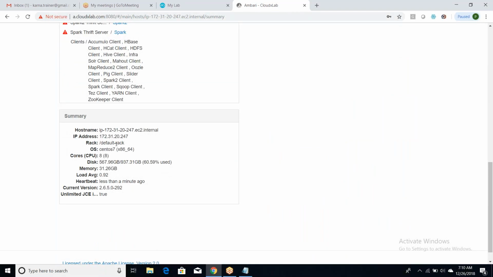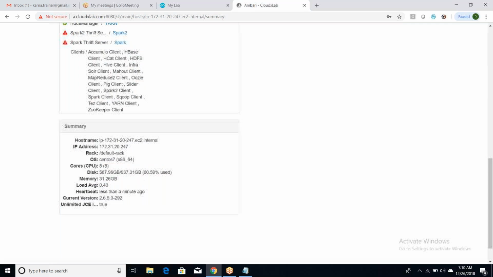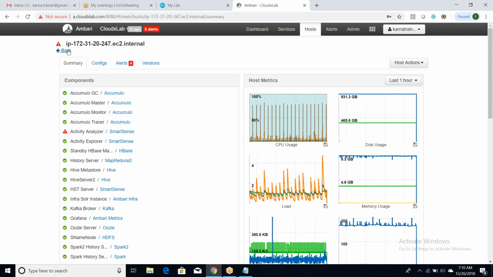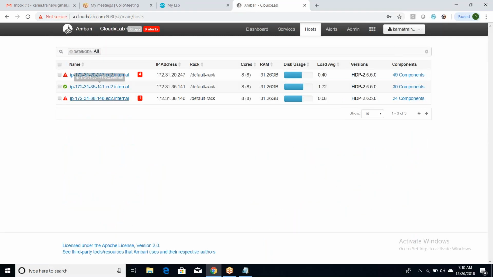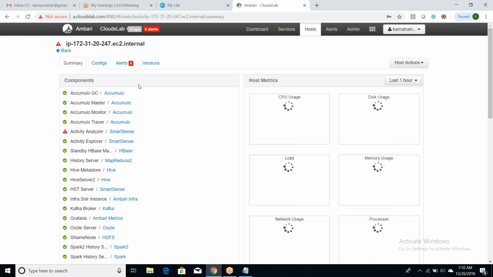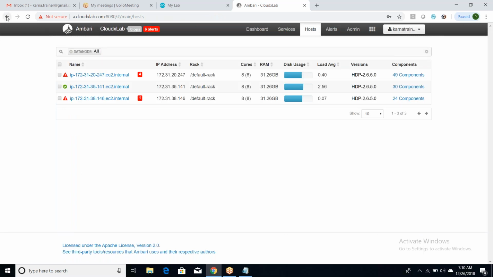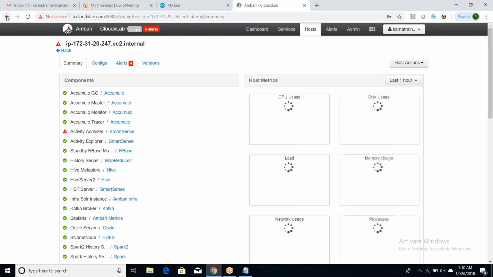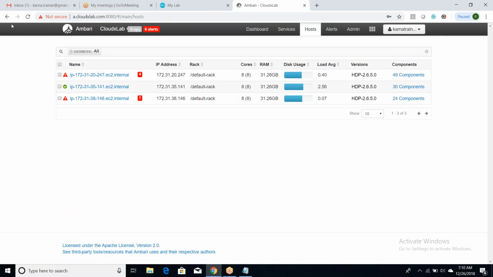Likewise, the entire information, how many cores, what is the memory, what is the load, everything we can get from here. Likewise, we can know the information of all the data nodes. Just go back, and if you want to know the information of the yarn cluster.